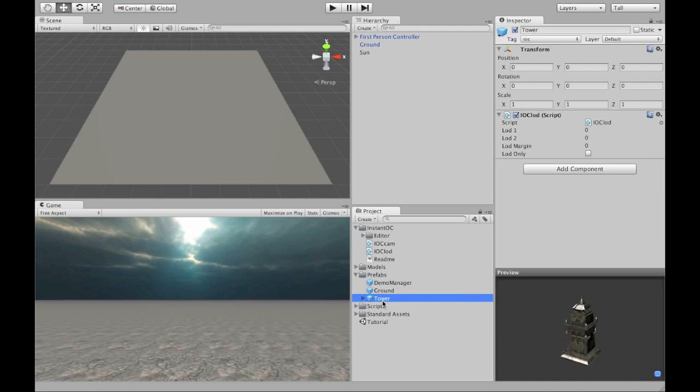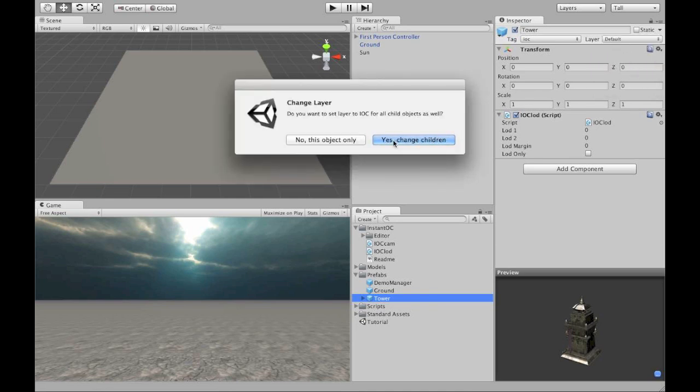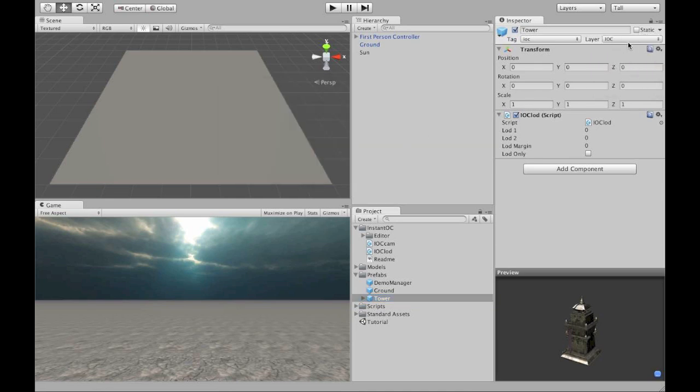After we have added the IOC-Load script to our object, we can set a new layer, which I already have prepared. You can name it as you wish. I have named it IOC. All objects that you want to be managed from IOC have to be on this layer.